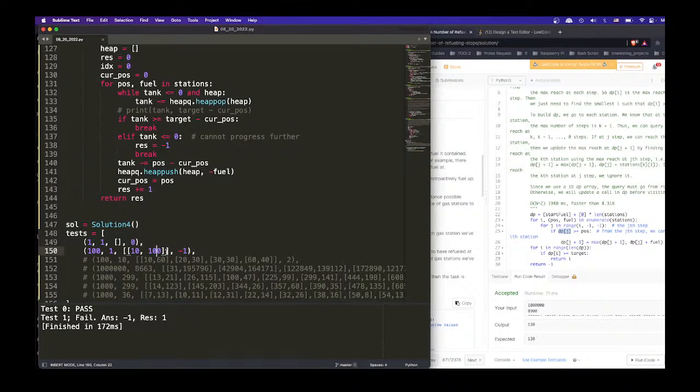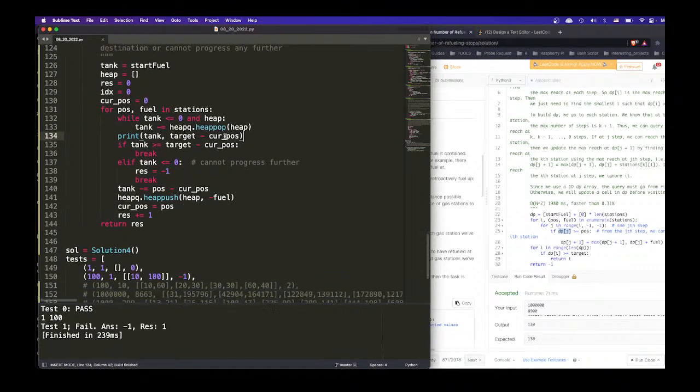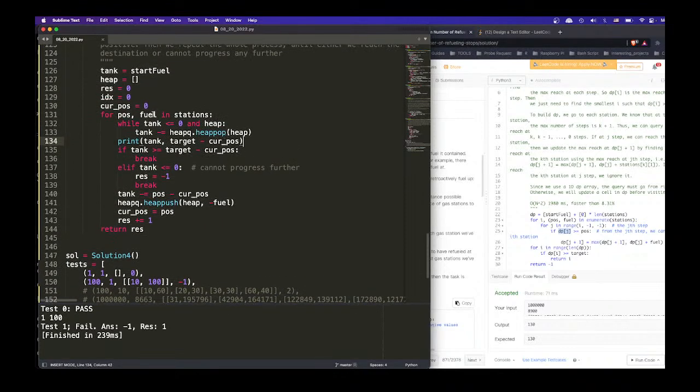Alright, this doesn't work. Why does it not work? Result is 1. That's rich. Hold on. So we'll start is 1. Right? Tank is 1. And the target is 100, right? And then current position is 0. Now we say tank larger than? No. Is tank smaller than 0? No.